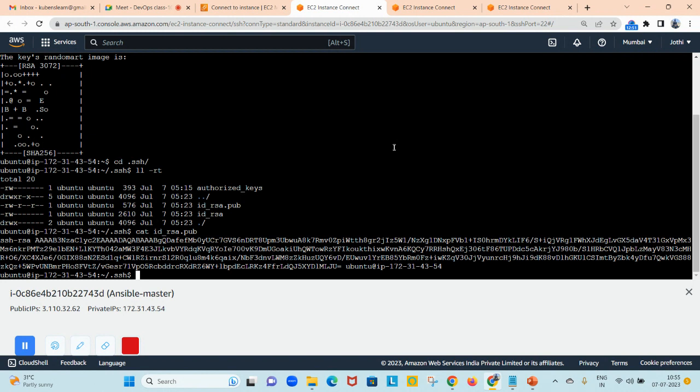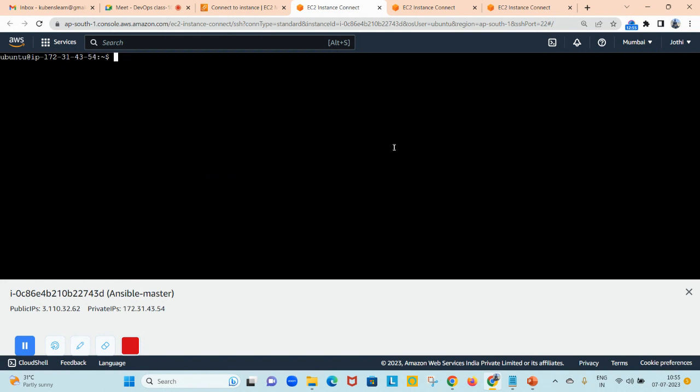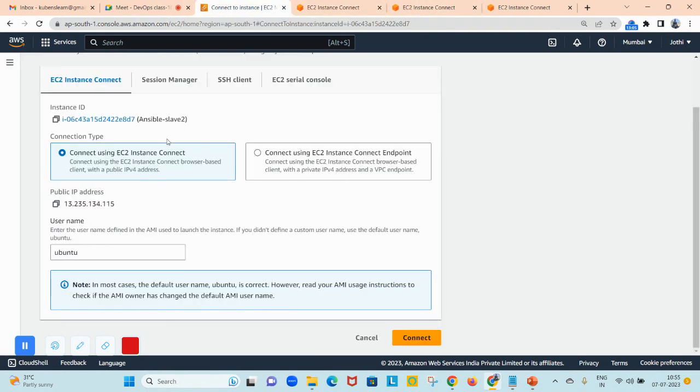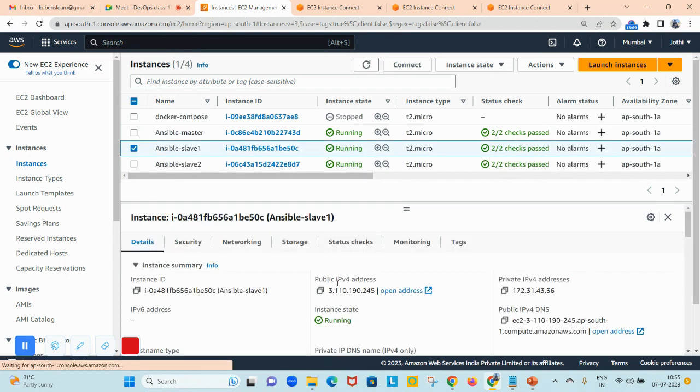Now the passwordless authentication should work from master to slave. What is called passwordless authentication? It means that you will be able to log in from master node to slave node without asking any password. Just you are going to see how it is going to happen. Now I will copy the IP address of slave 1. Public IP. You should copy the public IP.